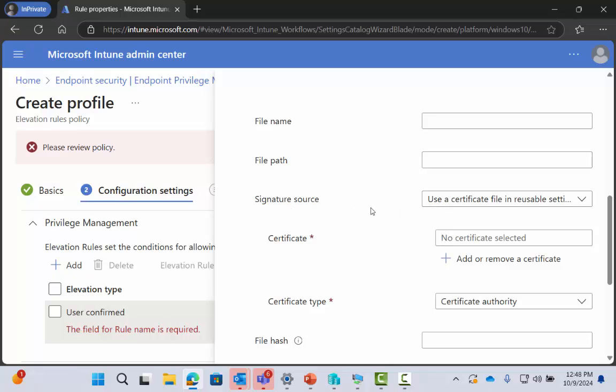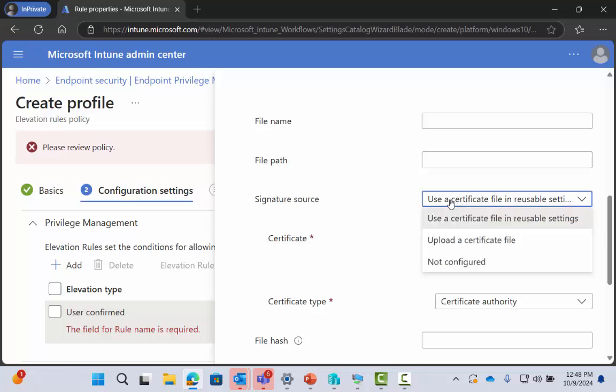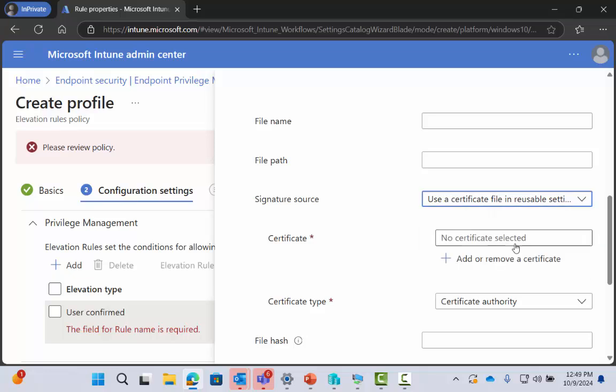And then what is your signature source, right? So I might have a certificate that I want to use to kind of validate the file and confirm the file that I'm trying to define here. And you see that use a certificate file in reusable settings. So if I have a cert that I want to use multiple times or a couple, right? I define them once in reusable settings that I showed you, and then just select them here, and then off you go, right? No problem. Or if you wanted to upload a cert file here, you can.